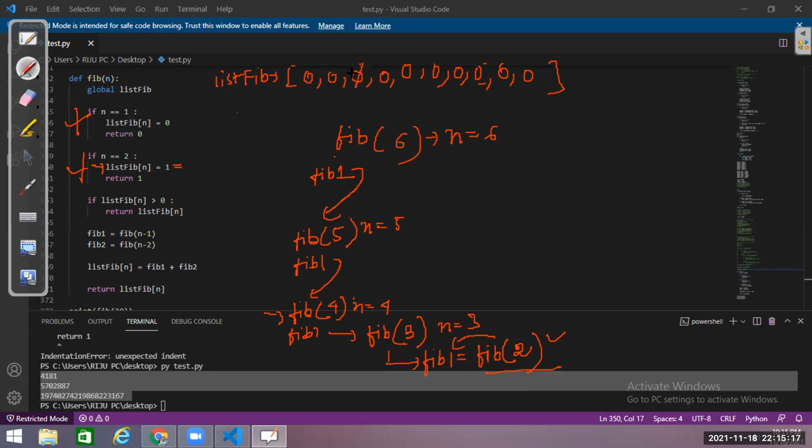Inside this list, whatever is present at the second index, update that to 1, right? Now the value inside the list at the second index is 1. Fine. And what will it return from here? 1 will be returned, and where will that be stored? Inside this fib 3 function call, a fib 1 variable is there. This 1 will be stored there.